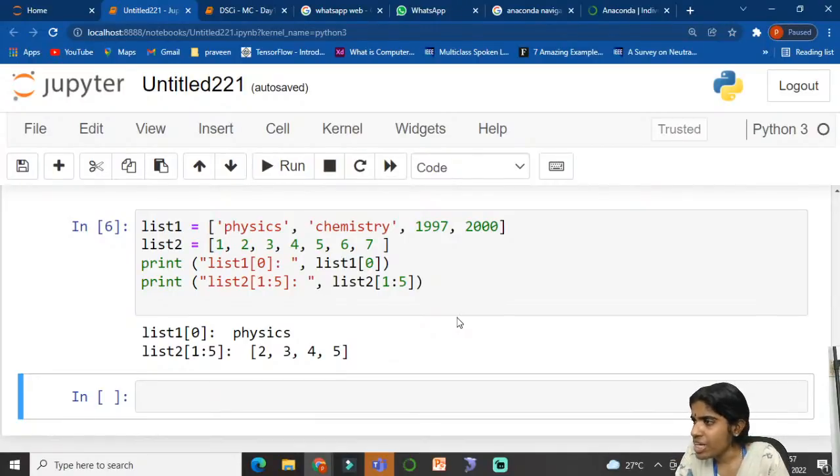Strings are nothing but a collection of characters. A sequence of characters is called a string. So am I making sense? What do you mean by a string? A sequence of characters is called a string.